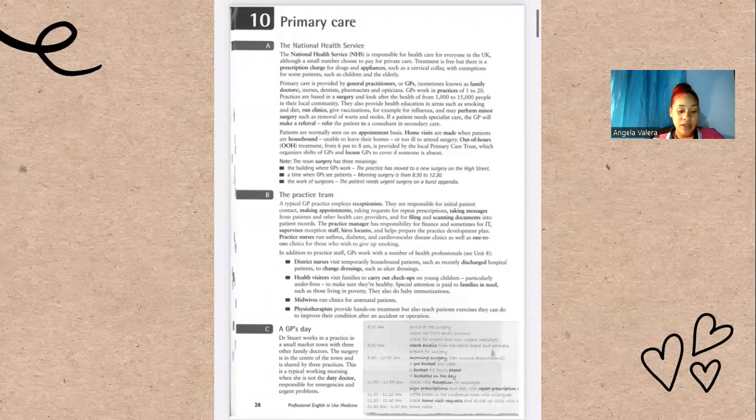Note: while GPs work, the practice has moved to a new surgery on the high street. Times when GPs see patients: morning surgery is from 8:30 to 12:30. Outside surgery hours, the patient is urgent, such as a suspected appendix.